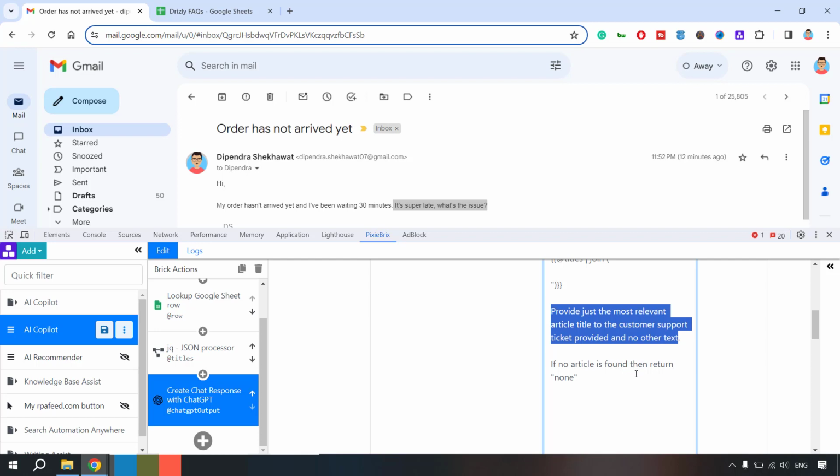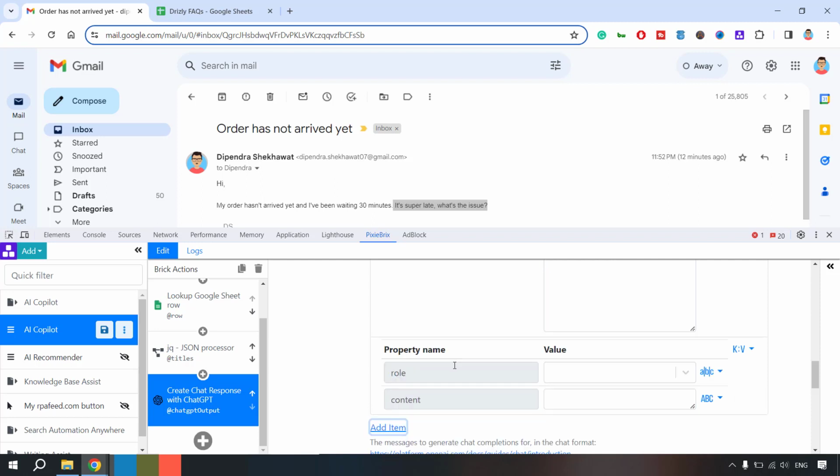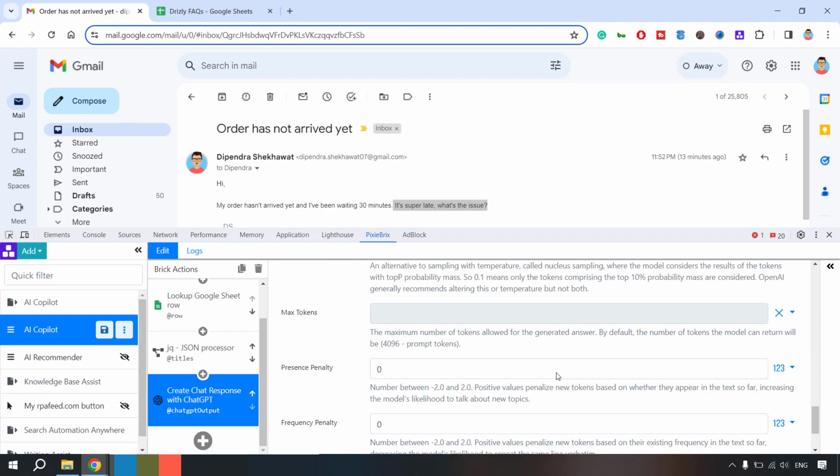If there is no article found, just return none. Now we need to configure one more property, which is user role, and the content here would be user selection, for example, @input.selection text. The rest of the configurations we will leave as they are.